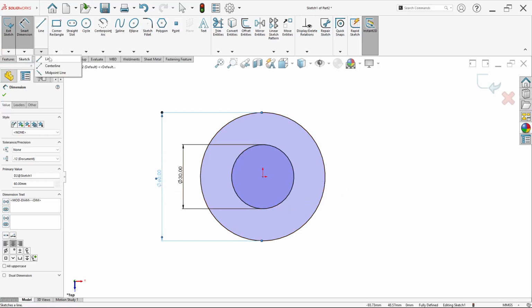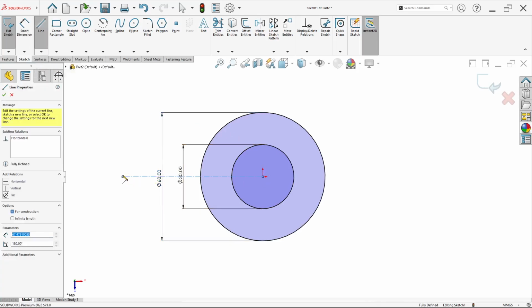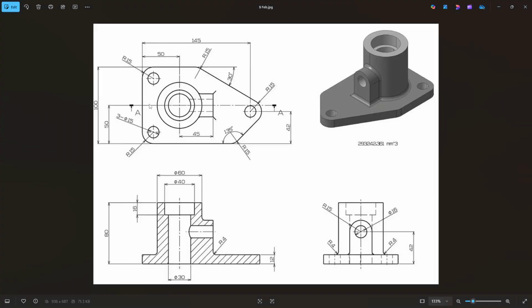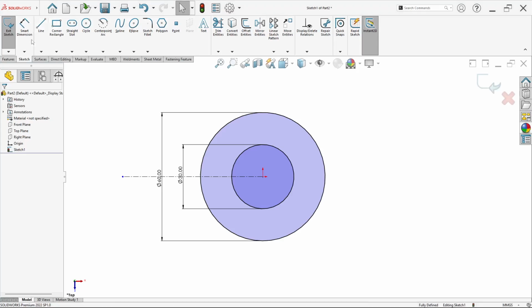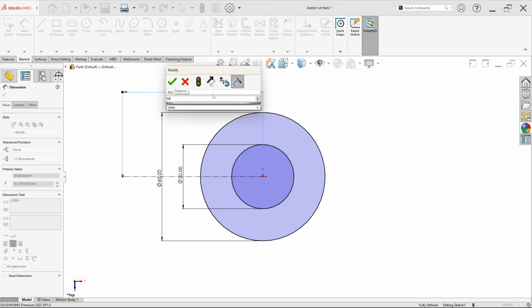Now we can draw a center line, from this to this. Set the distance to 50 millimeter. In 50 millimeter, like this.